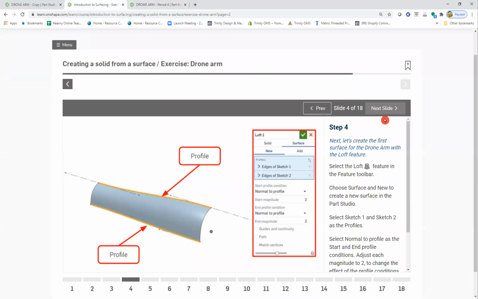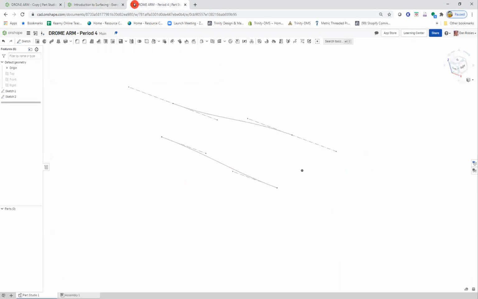So for step 4, we're going to do a loft surface. And we're going to pick those 2 lines. And then here, we cannot leave the default settings alone. We have to make sure that we have these settings. So we're going to click loft, click surface, click new, click normal to profile, magnitude 2, normal to profile, magnitude 2.